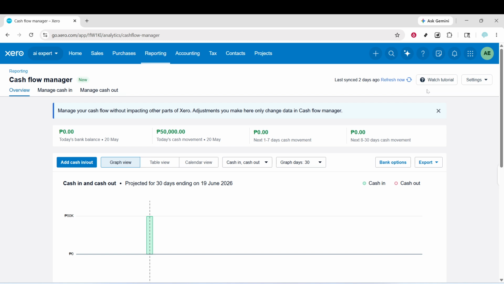First, log into Xero using your usual credentials. Once you're in, make sure you're in the correct organization if you have access to more than one. Getting this right at the start helps keep your forecast accurate for the business you're actually reviewing.